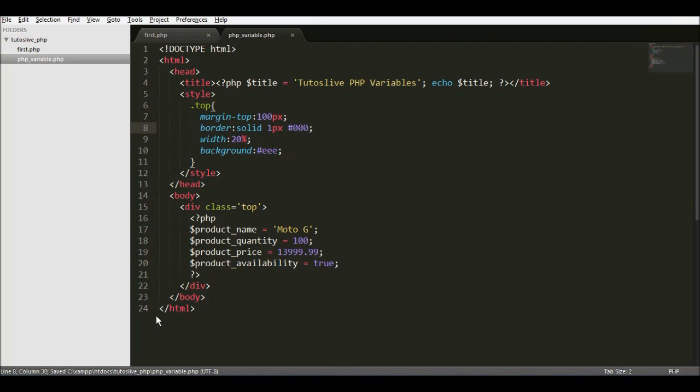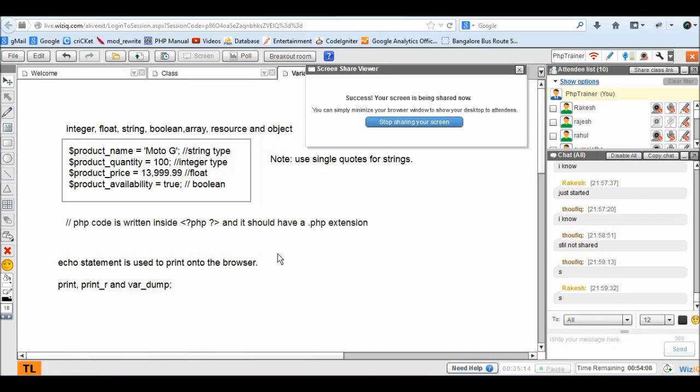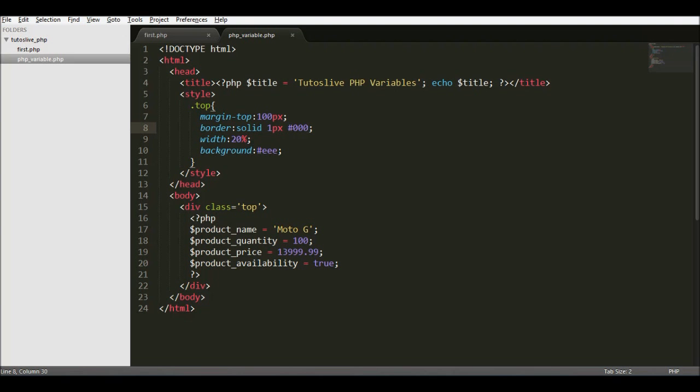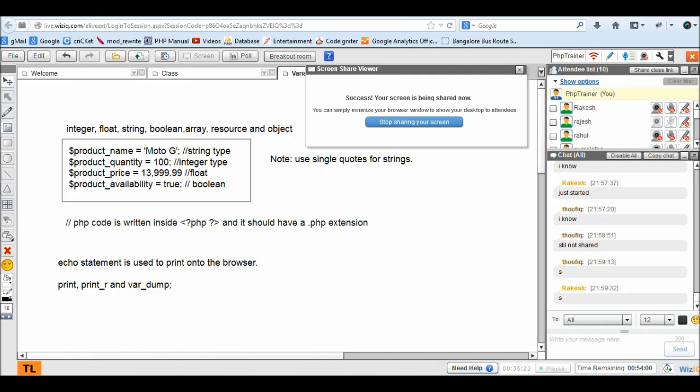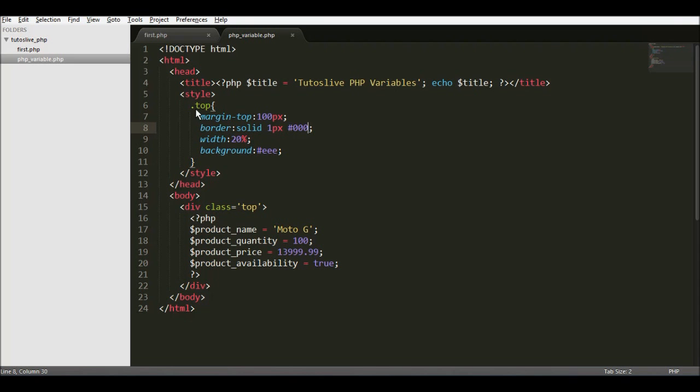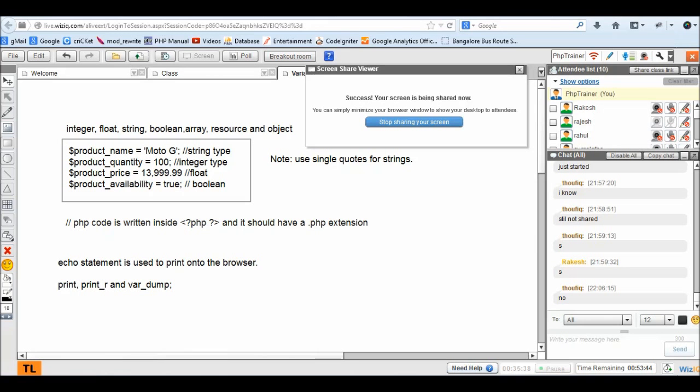Okay, let's see. Any questions here until now regarding the code? The code is pretty simple, straightforward. Any problem in reading the code? It's pretty simple. What I'm doing is wherever I want PHP code, I do this. That is it. If I want to print them onto my browser, what is the statement to be used?